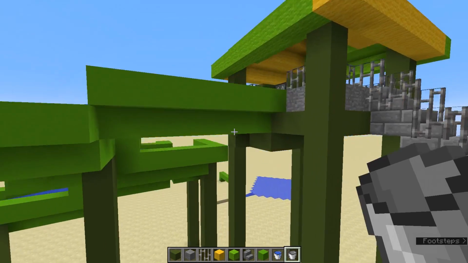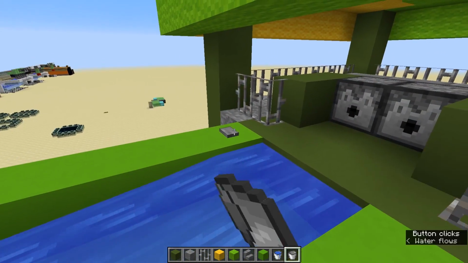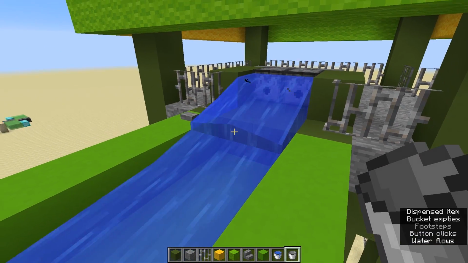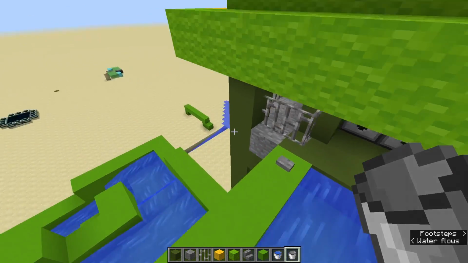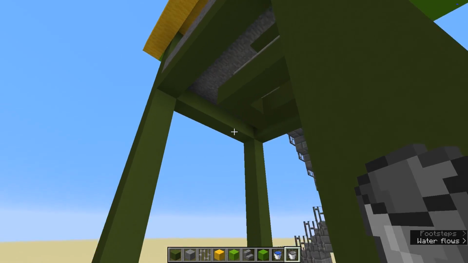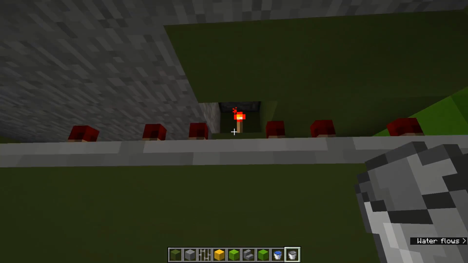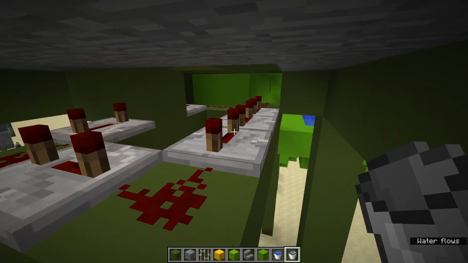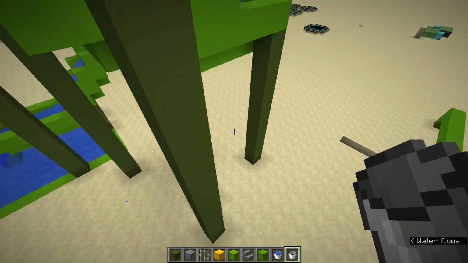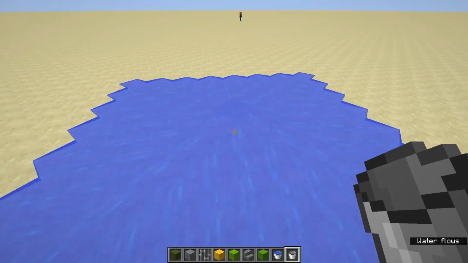Now moving on to the redstone that I used to create this effect where you push the button, the water starts and then it stops. Underneath it's very, very simple redstone. I only have one torch powering both of these dispensers and a few repeaters. So let me show you what is going on over here.